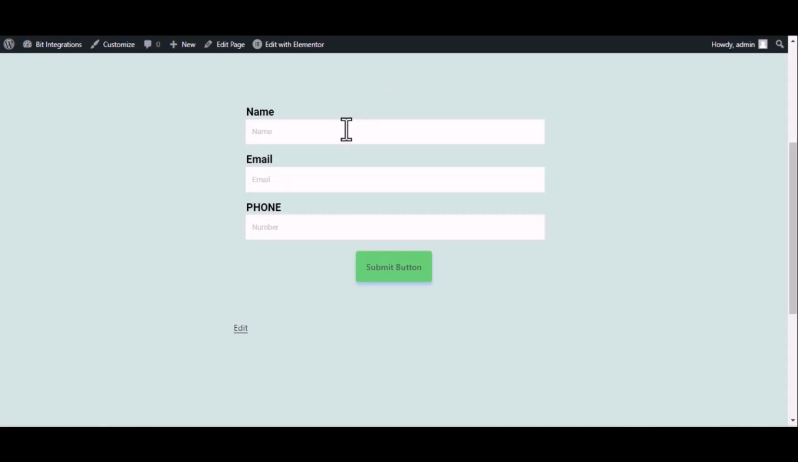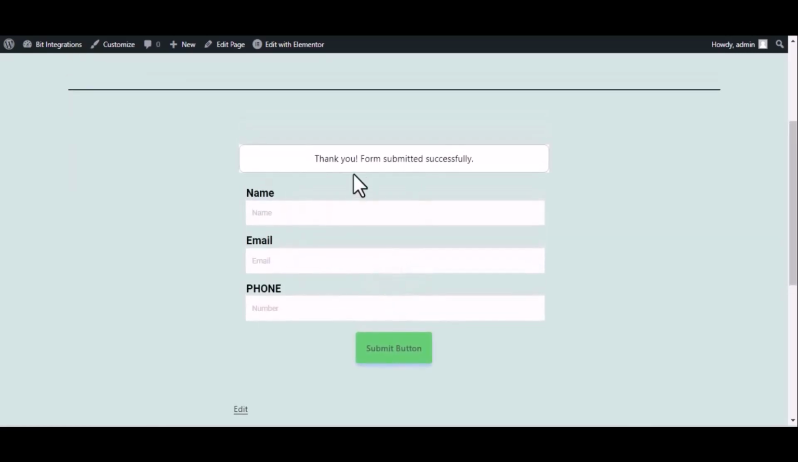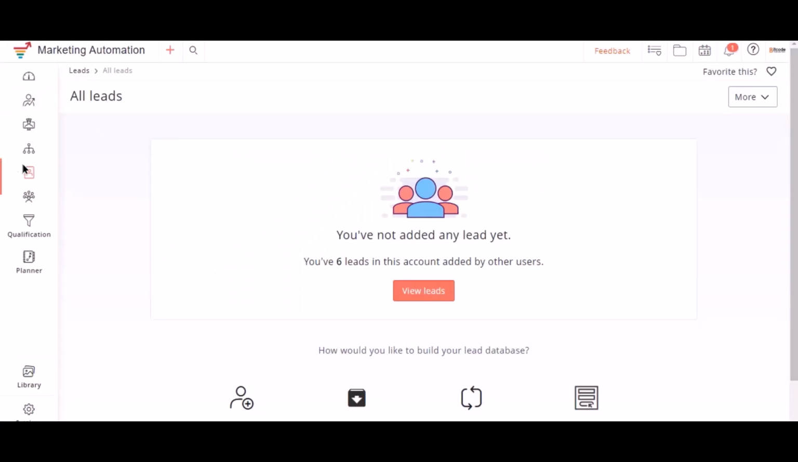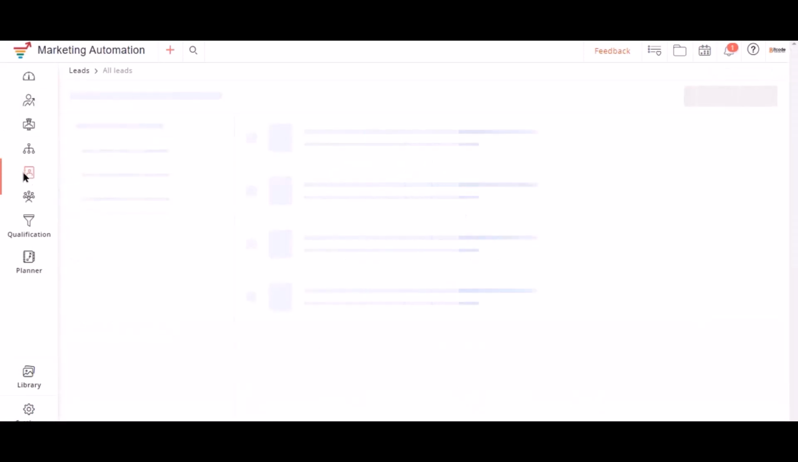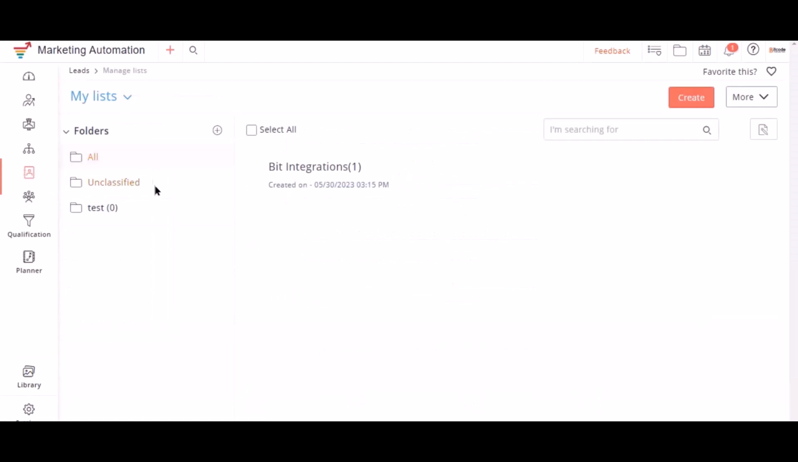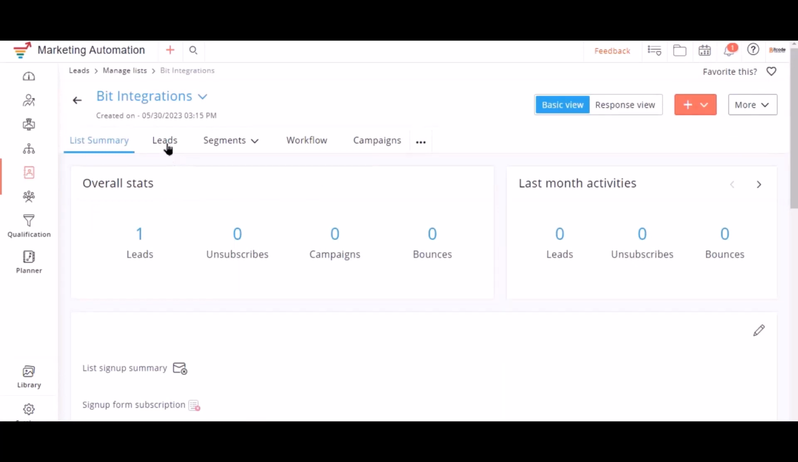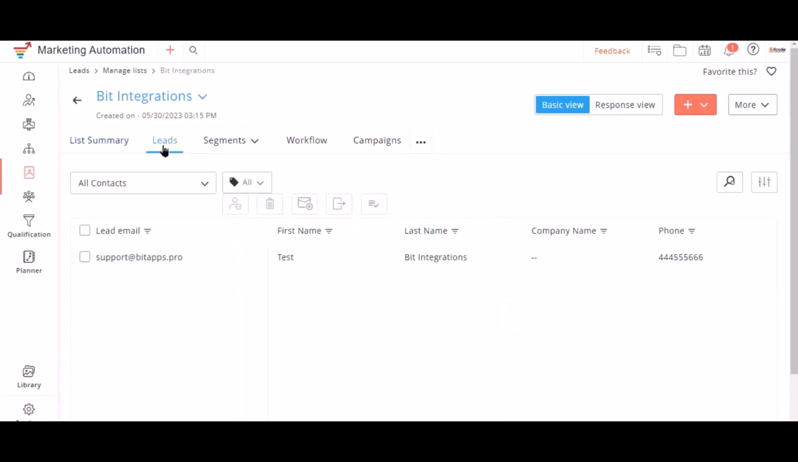Now go to your form and type some information. And submit the form. The form is successfully submitted. Also, go to Zoho Marketing Automation and check whether the data is listed or not. Here is the data coming into Zoho Marketing Automation from the form via the Bit Integrations plugin. Thanks for watching.